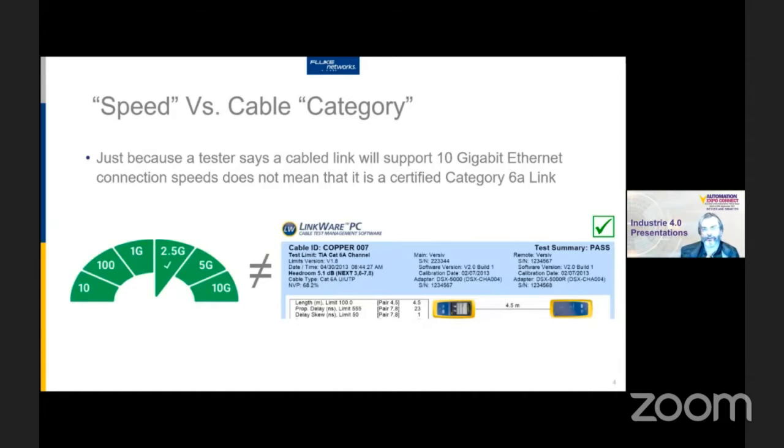But I want to be very clear. When we're talking about the speed a cable can support, we are not talking cable category. I must make that delineation.